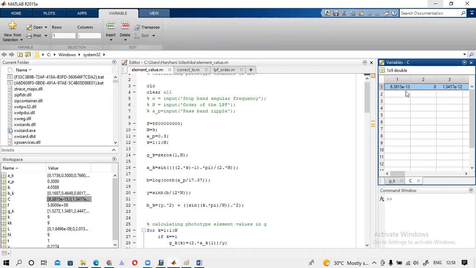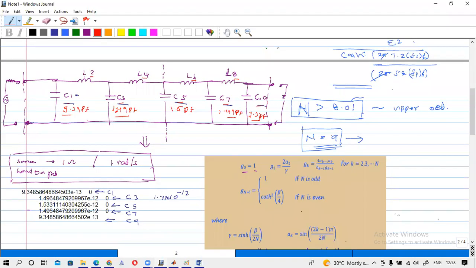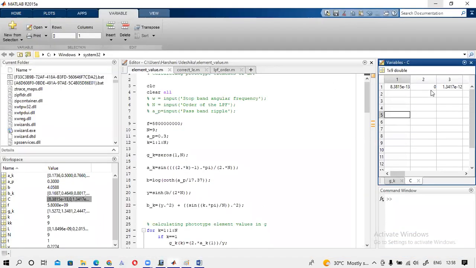8.38. So it is e to the power 2L, no? 0.8. So I will get this value. So this will be 0.838 picofarad. And this will be another value. No? This will be, sorry, I think the power will be gone.